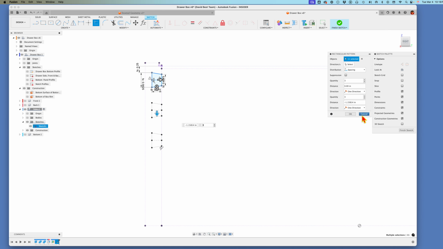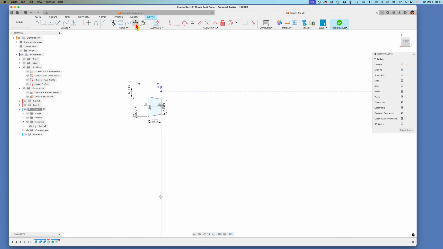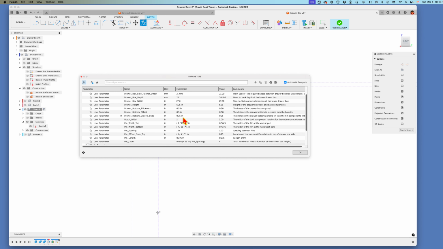Let me talk about that. Cancel that operation. Let's go back to our parameters. We need to know the pin count, and the pin count is a function of the height of the drawer box. Now I changed the drawer box height here to 6 1/4 inches because my drawer box manufacturer likes to work in whole inches plus 1/4 of an inch.